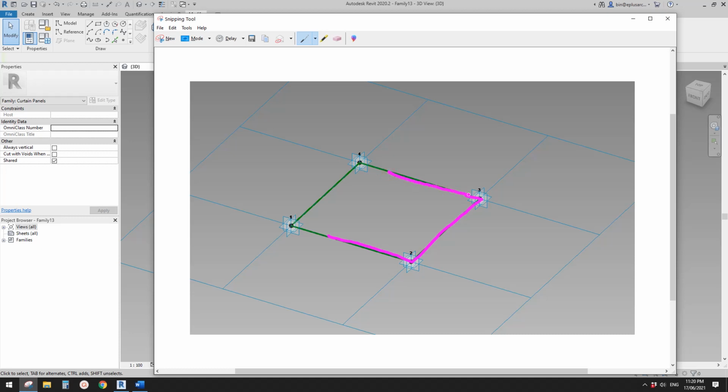Oops. Sorry, my mouse is not working properly.